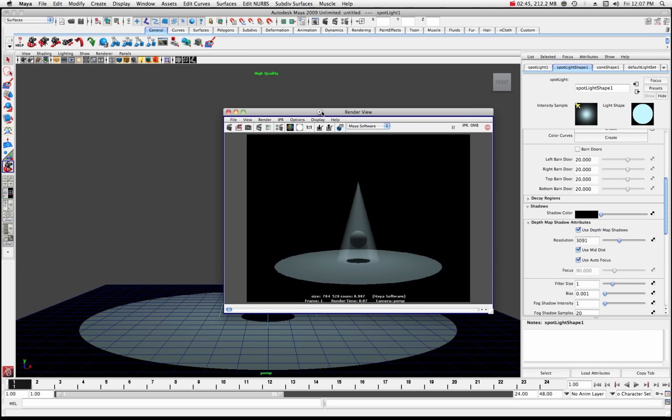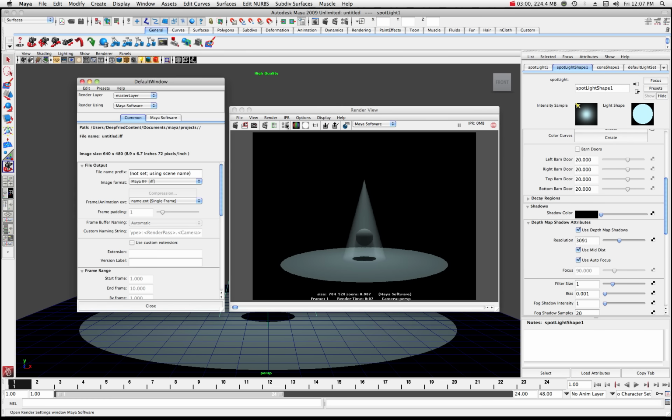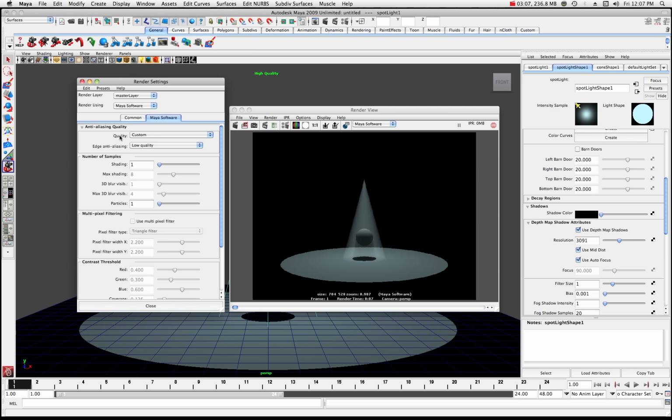Now, be aware too, let's look at what our render settings are. So I'm going to come up here into this little box right here, and you can see down here in the line it says that this is the open render settings window for Maya. We'll go ahead and open that, and in the software section, not the common section, you'll see where you have various things you can set here.